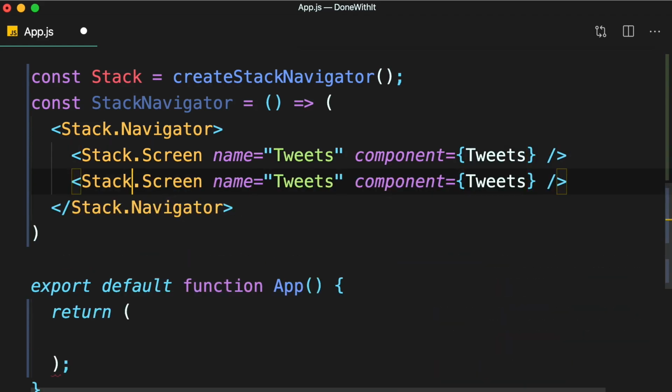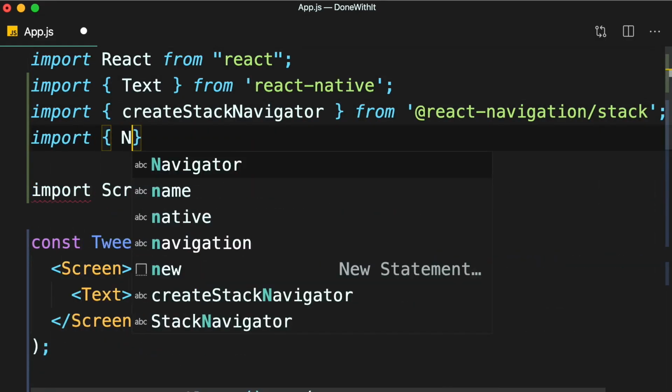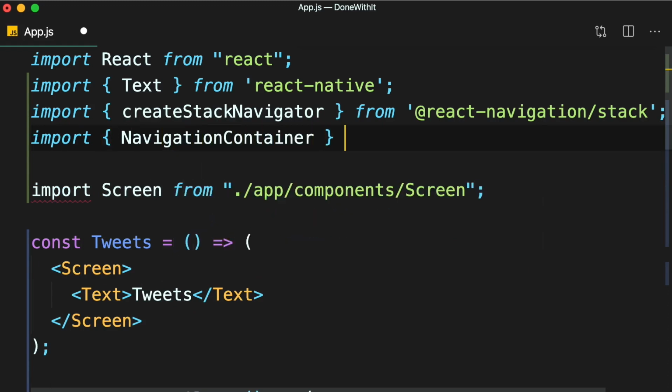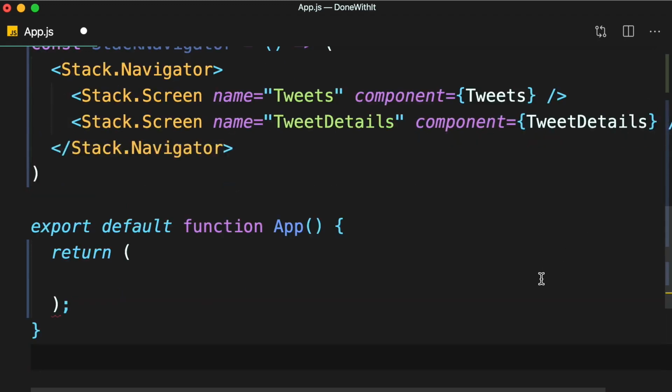Let's duplicate this. For our second route, we're going to call this TweetDetails, and our component is going to be TweetDetails as well. So now that we have a navigator, we need to wrap this inside a navigation container. So on the top, we're going to import a component called NavigationContainer from @react-navigation/native. This component is defined in the main library, but this function is defined in the stack library. Now, other navigators like tab and drawer navigators, they have the same structure. You'll see that soon.